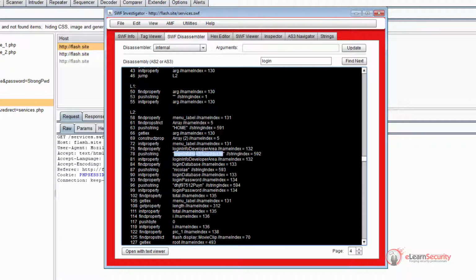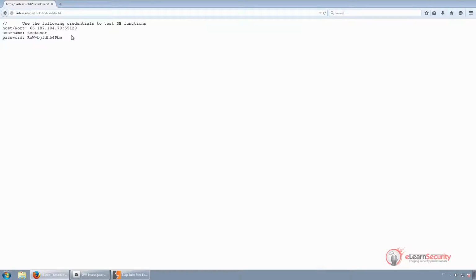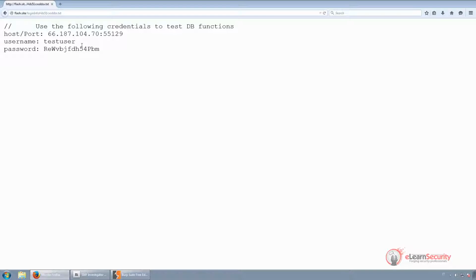Here's the name of a TXT file, the content of the variable login database, and the content of the variable login password. Let's try to open the file from the browser in order to read the content. So let's copy this file name and paste it into the location bar of the browser. Here we are. The file is in the main folder and it is accessible. Moreover, some credentials are stored in it.